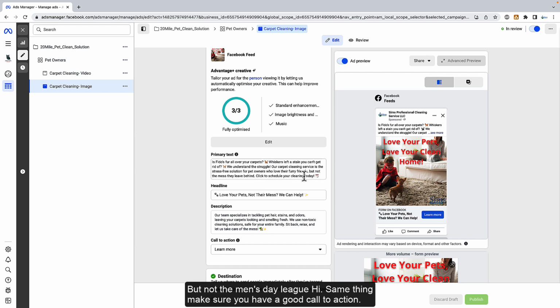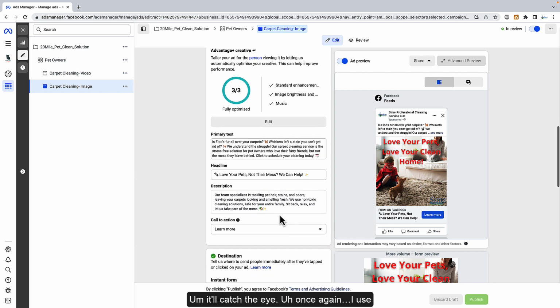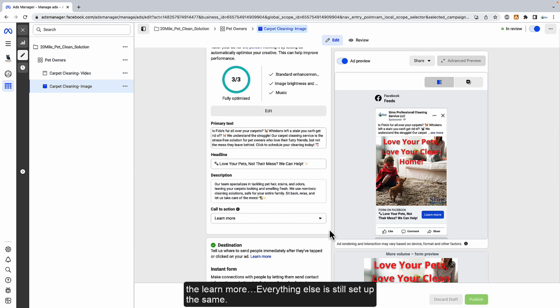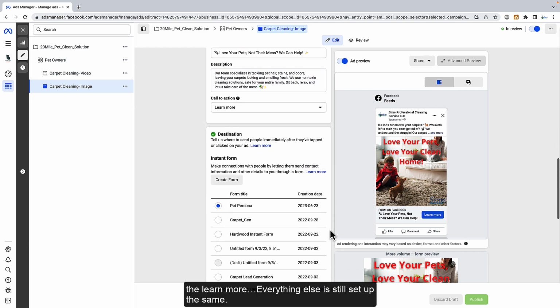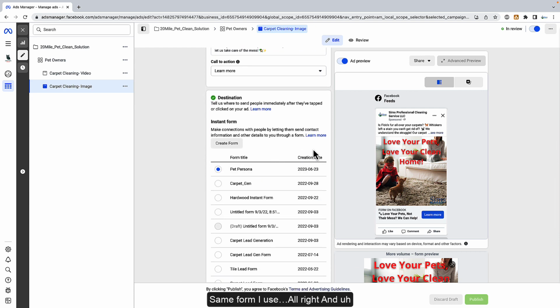Same thing, make sure you have a good call to action. Make sure you have a good headline too. This image, I made on Canva. So you can usually make these images. Looks more professional, sleek. It'll catch the eye. Once again, I usually use learn more. Everything else is still set up the same, the form I use.